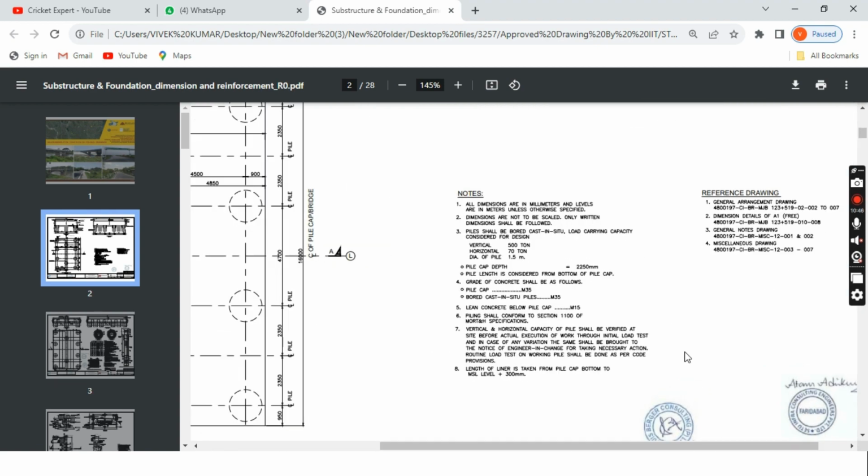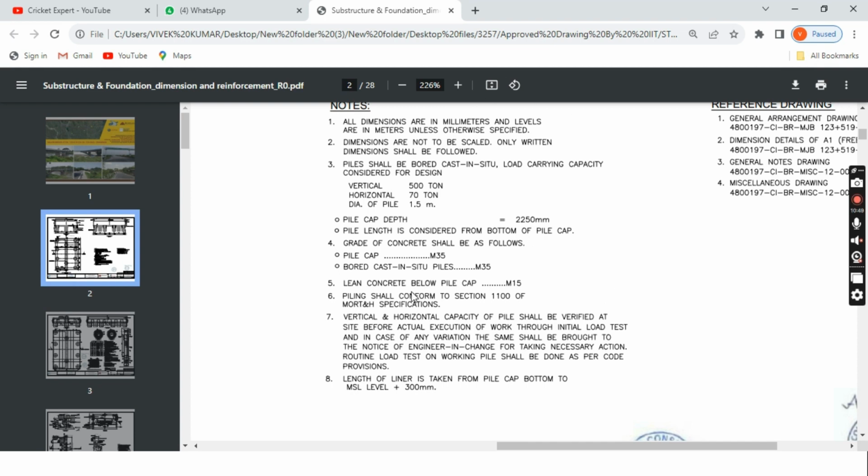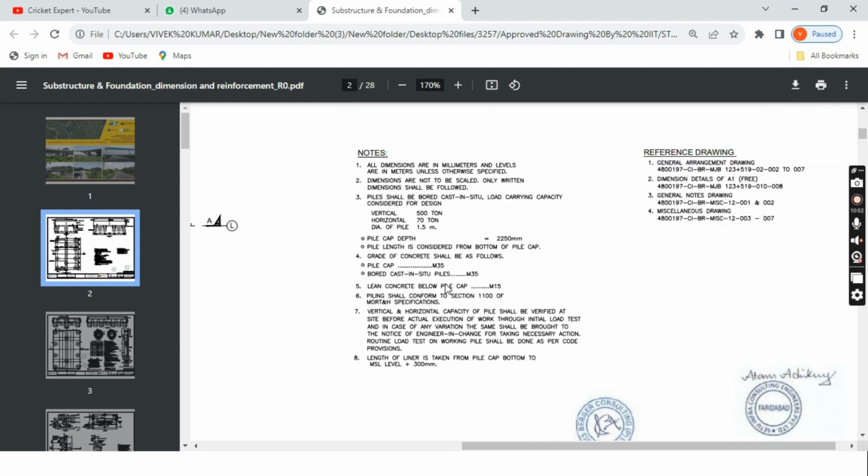But before reading this drawing, make sure that you go through all the notes shown on your drawing. Actually, see, lots of information is there. All the dimensions are in millimeter and levels are in meter unless otherwise specified. They are saying whatever dimensions they have given in mm or in meter, unless different is specified. Load is also given, 500 ton and 70 ton horizontal load. Diameter of the pile is 1.5 meter. Pile cap concrete required is M35. Pile cap depth is 2250 mm. And different things are there.